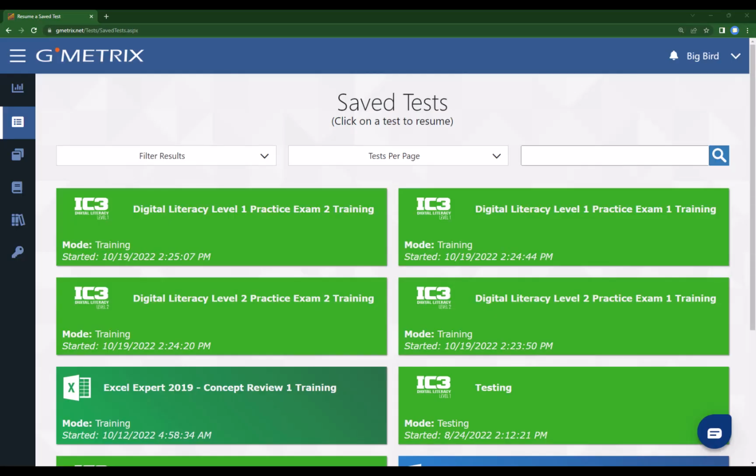Once you are within your saved tests, you will notice all of your recently started tests on your dashboard. You will be able to see the mode, whether training or testing, as well as the date and time started. Click to open the test that you would like to resume.